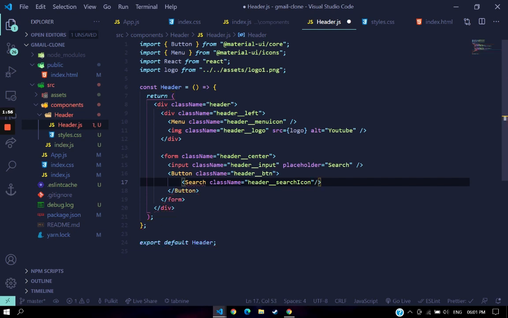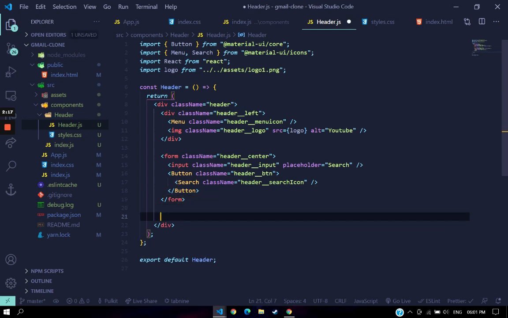Save that. And the reason I wrapped it inside of a form is because if we implement a search functionality later on, if I hit enter, it won't search otherwise. So you need to have a form here, so that on enter press, it will automatically search that, right? We also need to make sure the icon is imported, and then we're gonna have our right section, which has our icons.